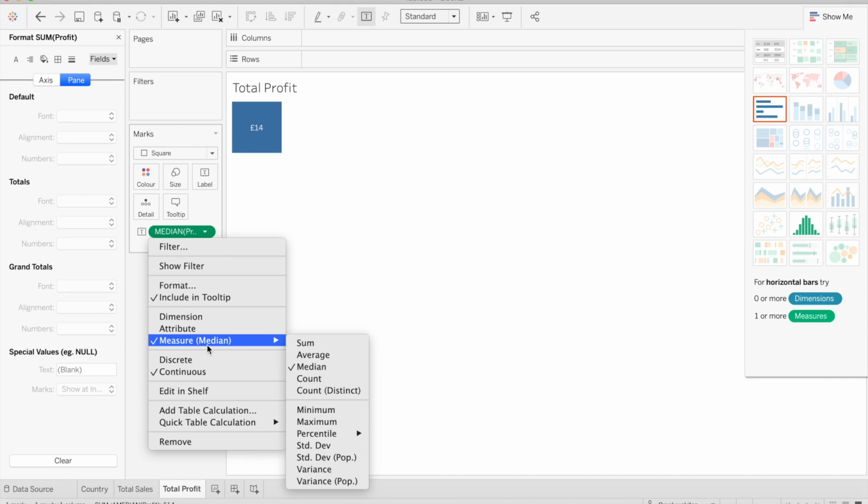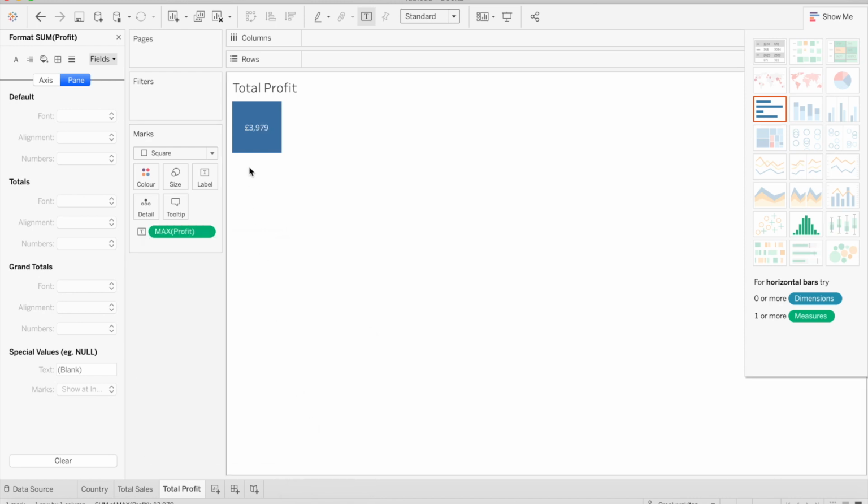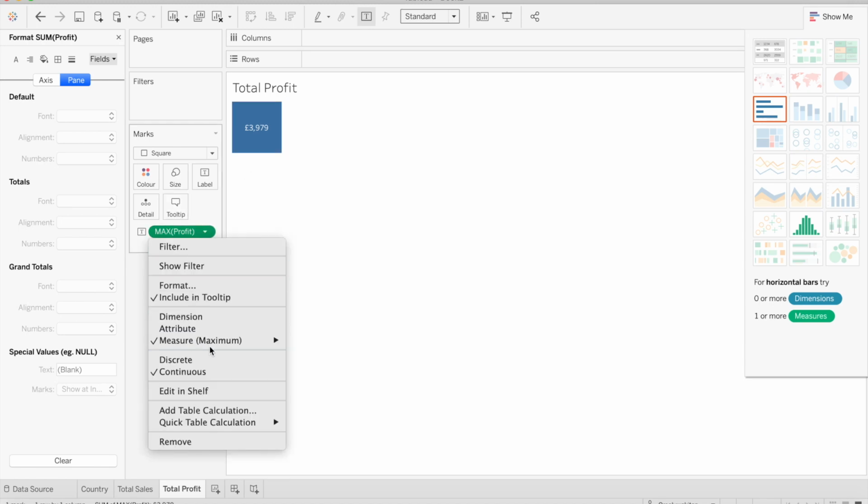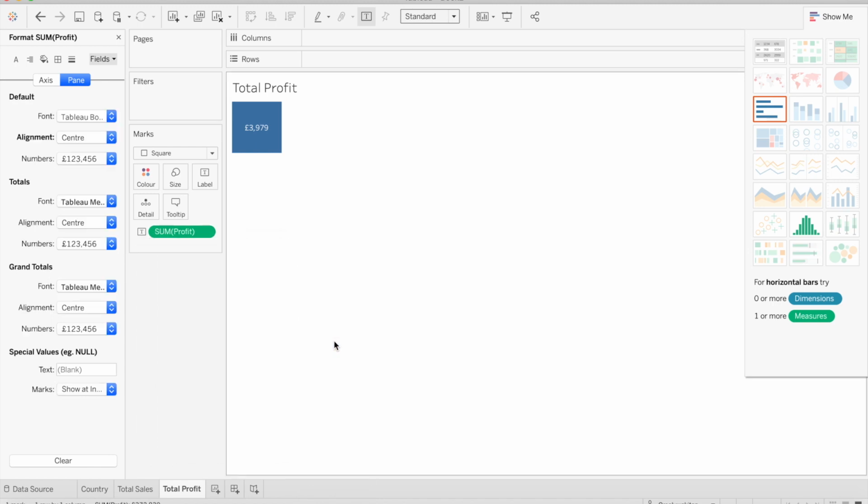But what serves our purpose right now is the sum, because we're looking at total profit. So I'll put it back on sum. But just so you have an idea, if you wanted to know what the maximum profit was, you could click on maximum. See, there was something that earned us nearly £4,000 in profit. Interesting. Okay, but let's switch back to sum. Great. So in total, the company has earned £372,830 in profit. It's fantastic.